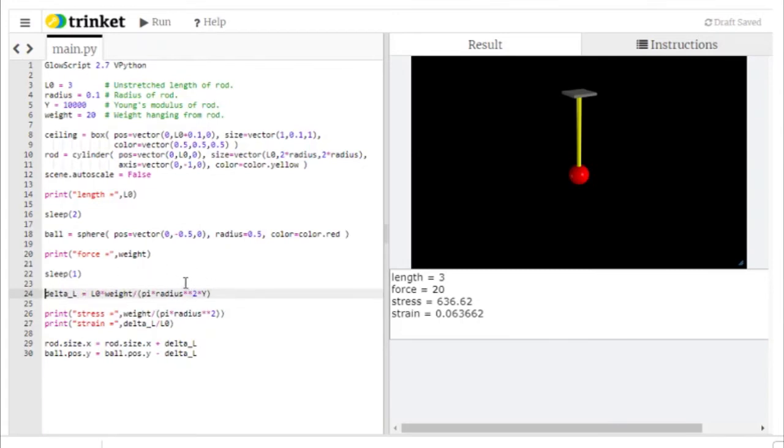Young's modulus gives you the ratio of the stress to the strain. The stress is the amount of force that the rod experiences divided by its cross-sectional area. When you look at this cylinder head on, it's going to make a circle. So the area for the circle is pi times its radius squared. When we take the weight and divide it by that area, we're getting the amount of stress that the rod is experiencing from the ball pulling it downward due to its weight.